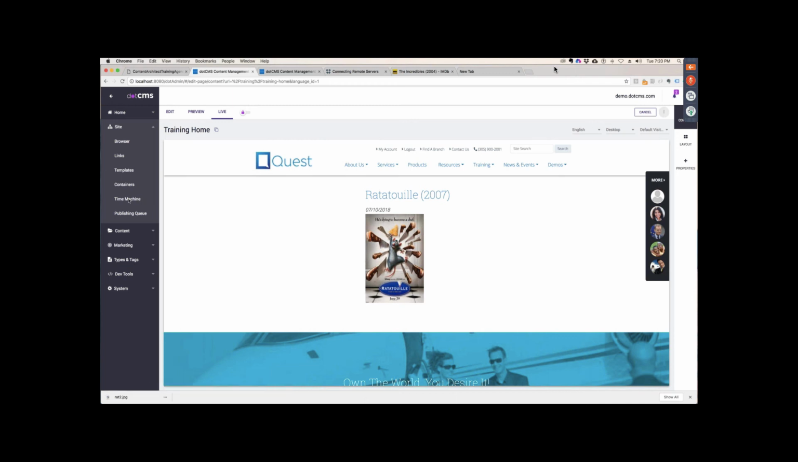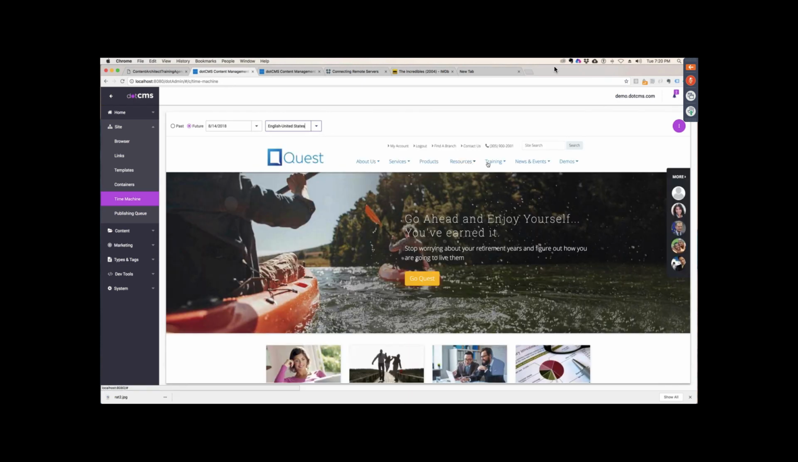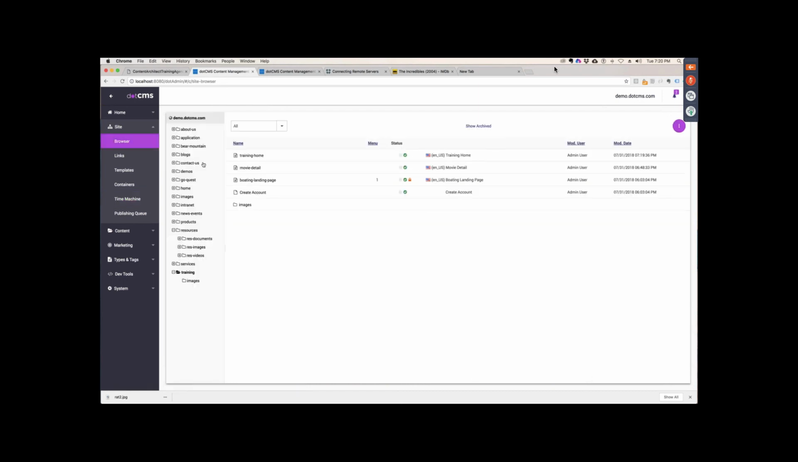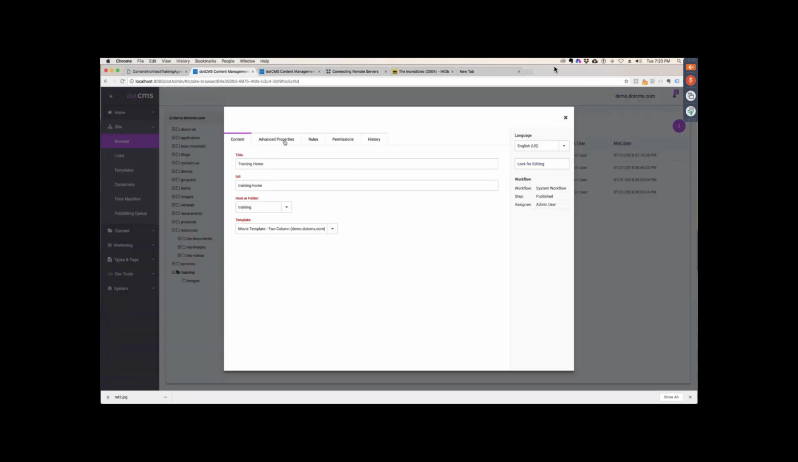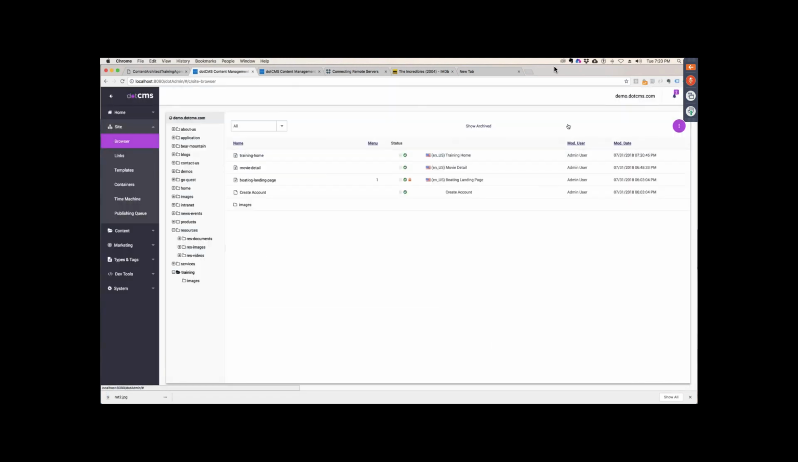So I travel over, now that I've created my template and container there, I go to the time machine and I look into the future and I say, what's going to happen in August? On August, let's see, 14th. And I look at it in English. And then I go right to training. Oh, I didn't make him clickable. All right. Let me just fix that. Put training home and page properties and show on menu. Yes, I do want to lock it for editing. Okay. Now we'll be able to hit him from the time machine.